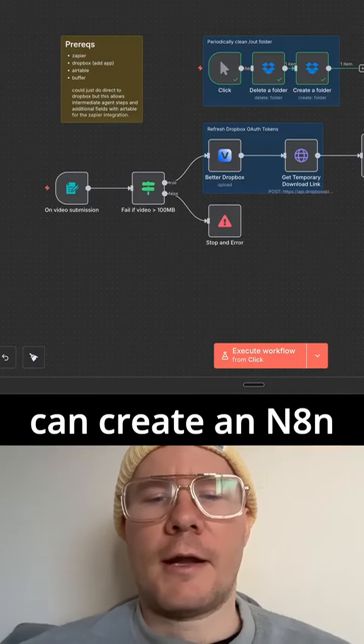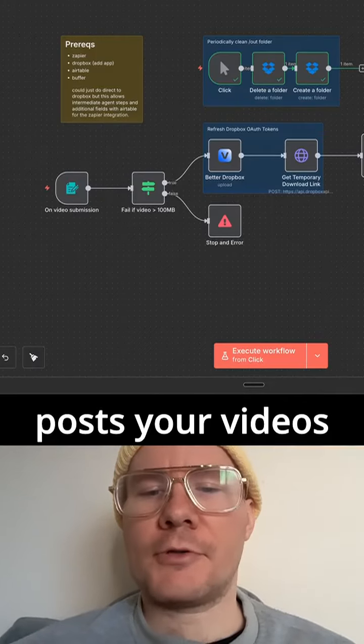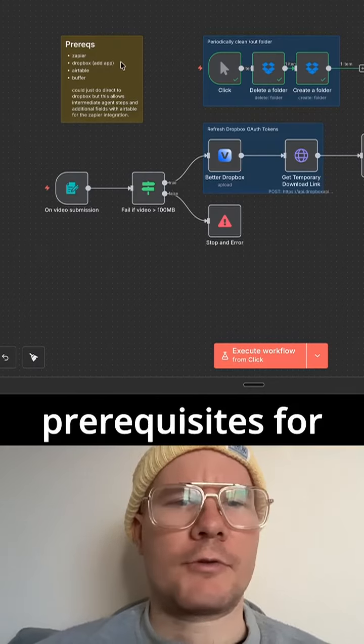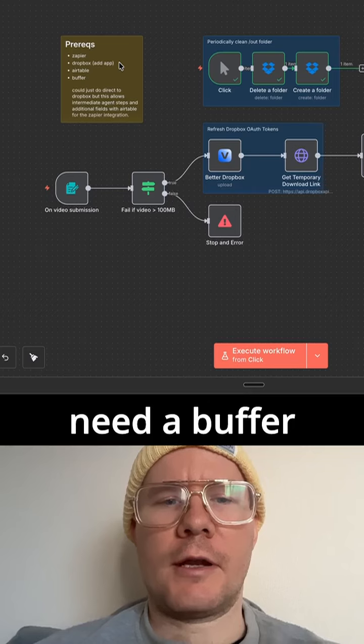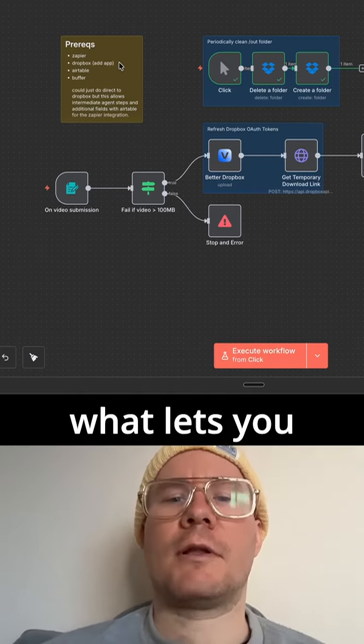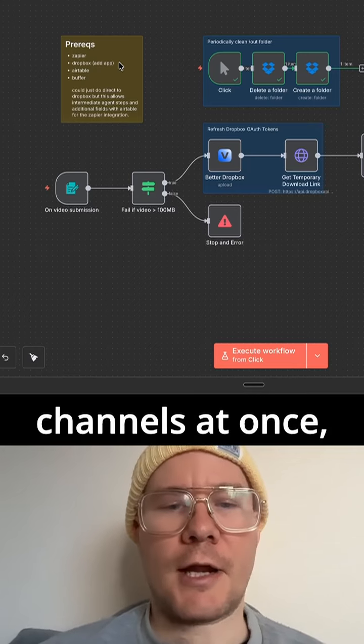This is how you can create an n8n workflow that automatically posts your videos across all social media channels. So the prerequisites for this flow are you need n8n, you need a Buffer account, which is actually what lets you post to multiple channels at once.